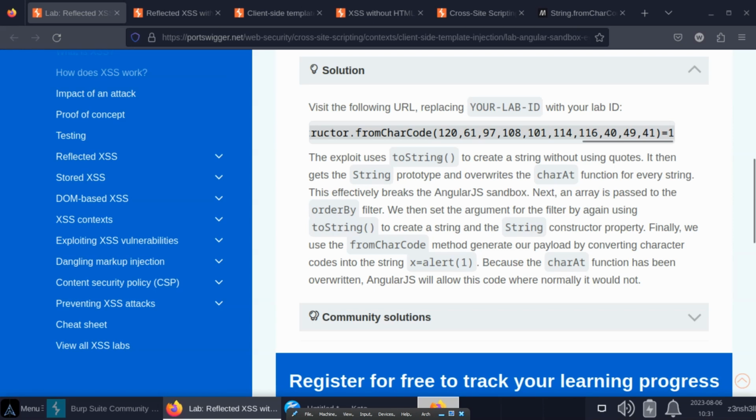The exploit uses toString to create a string without using quotes. It then gets the string prototype and overwrites the charAt function for every string. This effectively breaks the AngularJS sandbox. Next, an array is passed to the orderBy filter. Remember, this is something specific to AngularJS.